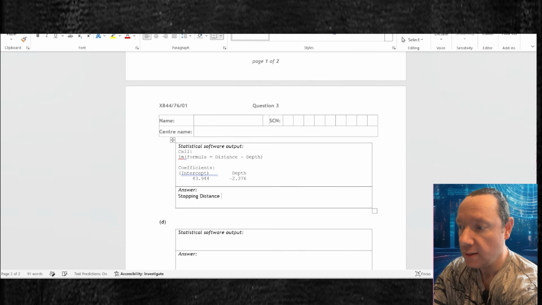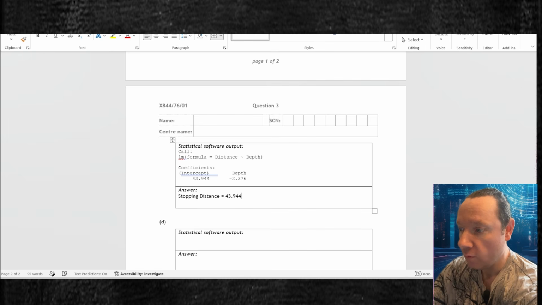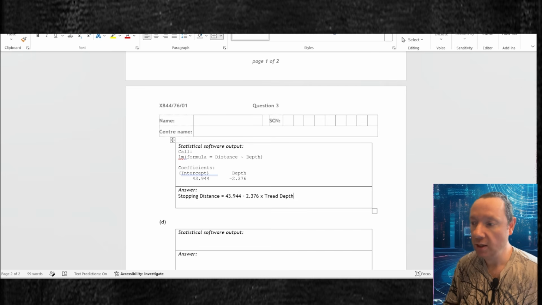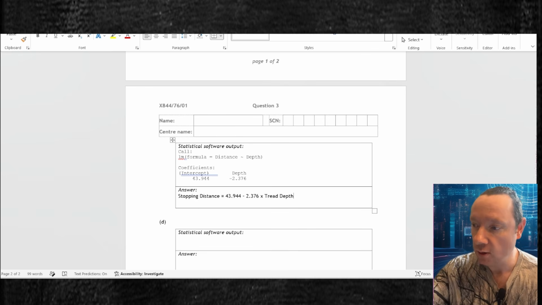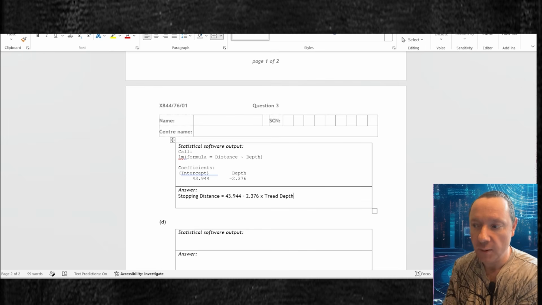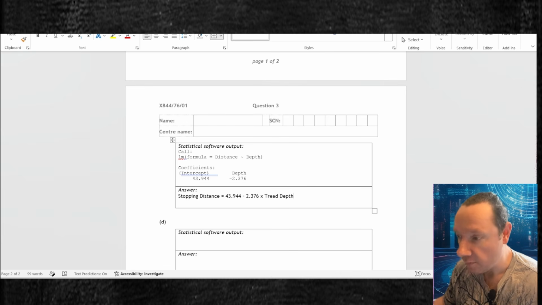So stopping distance equals the intercept of 43.944 plus, but it's minus 2.376 times the tread depth. So that's the actual equation. Y equals mx plus c, but it's switched around is how I remember it because it's switched around in the RStudio output, so I don't need to think too much. First number plus second number times x. That's it.